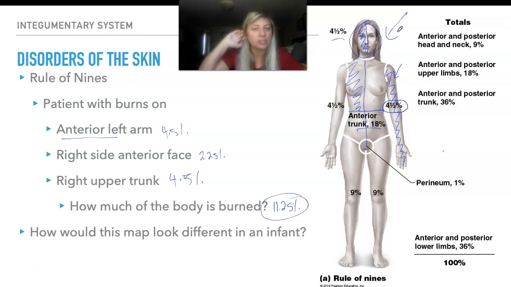So the same map is actually different for children. For infants and young children, the head actually accounts for a larger percent. So in this adult one here, it's 9%. So the number is actually going to be higher if you looked at the same map for children.